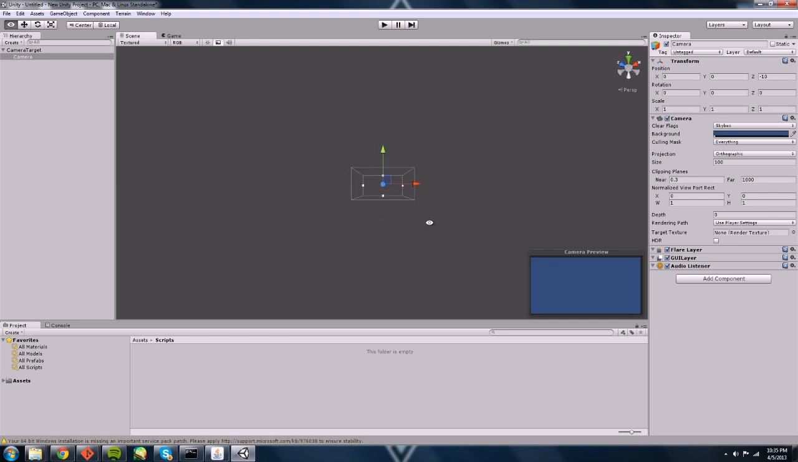So now that we have our camera, the size of it is a little large. It's set at 100. I personally like 10. And you can see the box cut super skinny. And that's fine.